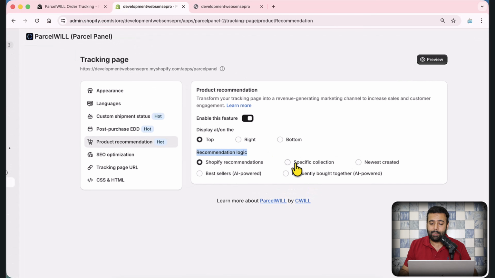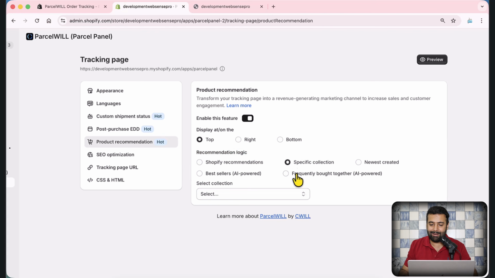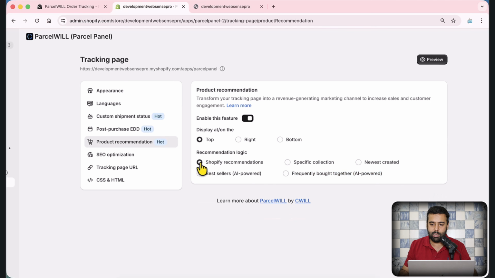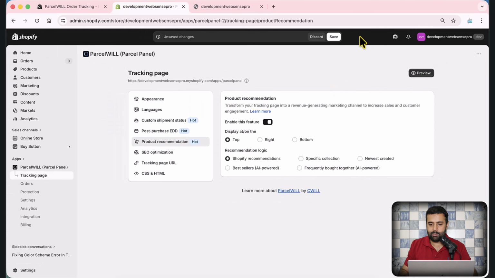Or if you want to display a specific Shopify collection, you can click here and find a specific collection here. Or if you want to display the newest product which you added, you can add that. Or you can select this option, which is AI powered for frequently bought together. I'm going to simply go on with the default one, which is the Shopify recommendation, and then hit save.